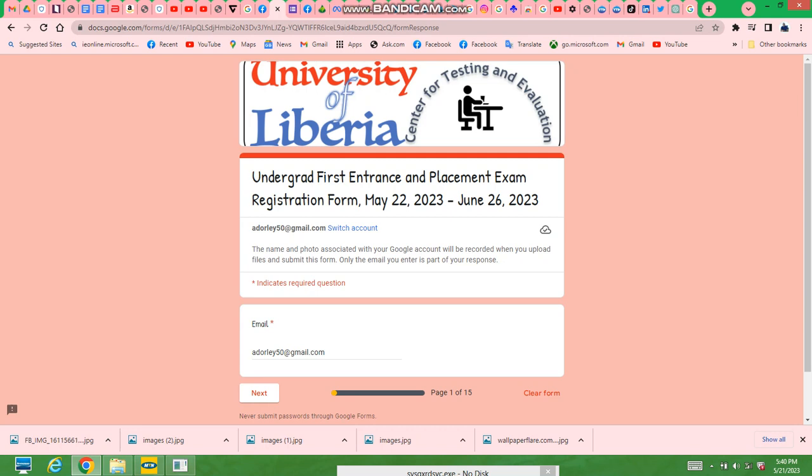When you reach this, make sure you have all of your documents with you. Make sure you have your passport size photo with you. Make sure you have already made your payment to the bank and you have the slip with you, right? Now, this form goes from 1 to 15.